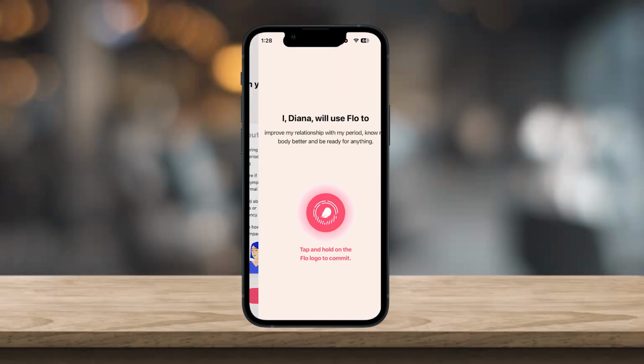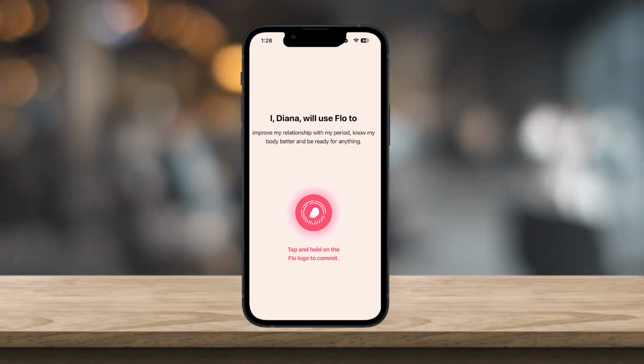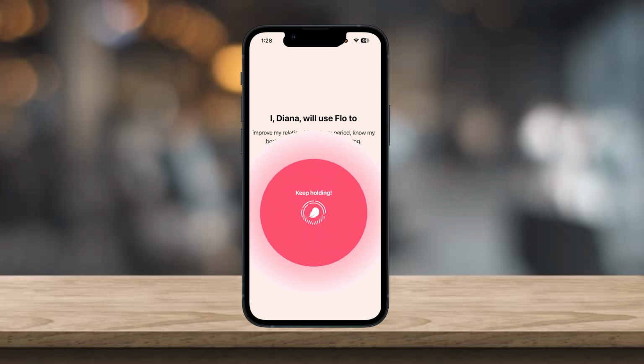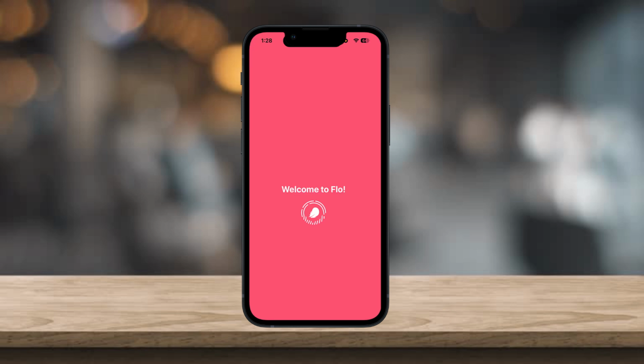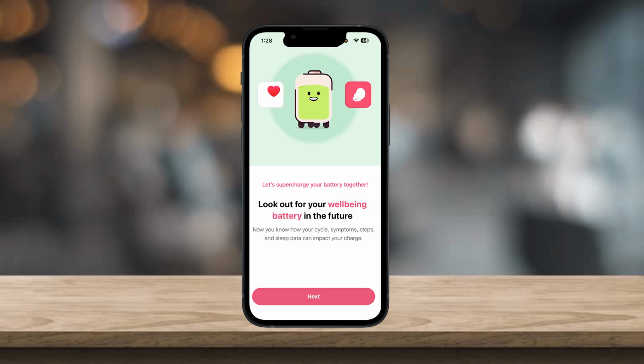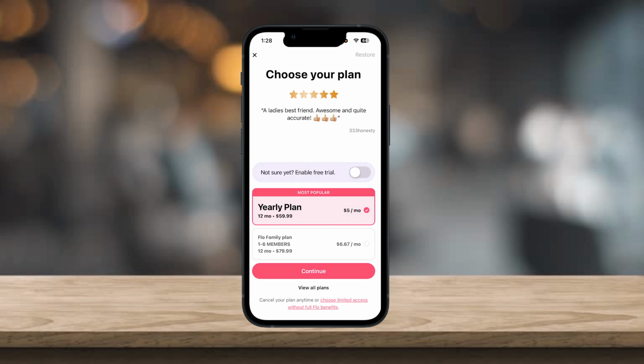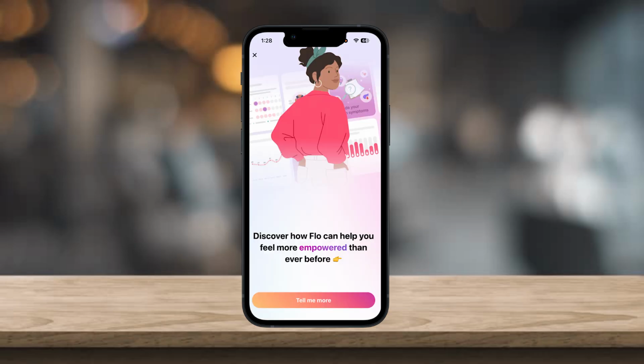All right, finally, once everything is done, all you need to do is simply go ahead and tap and hold, just like that. There you go. And it's going to say welcome to Flow. And this is where you can simply go ahead and create your account now. So let me just cancel everything.